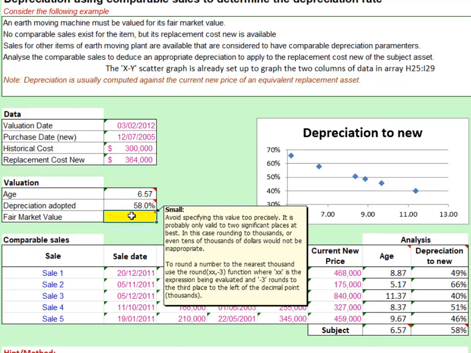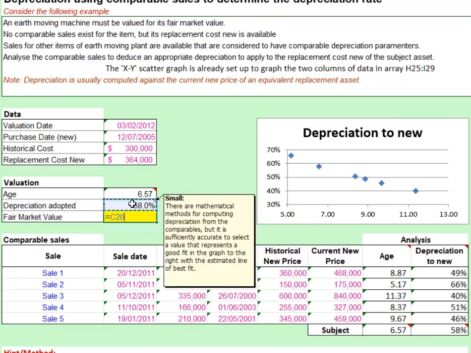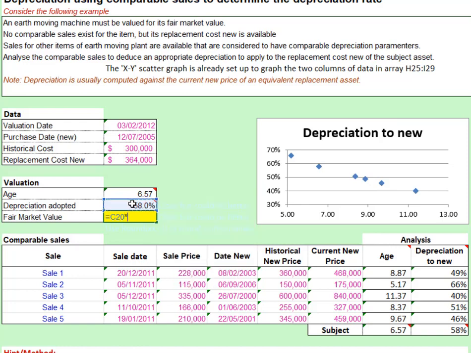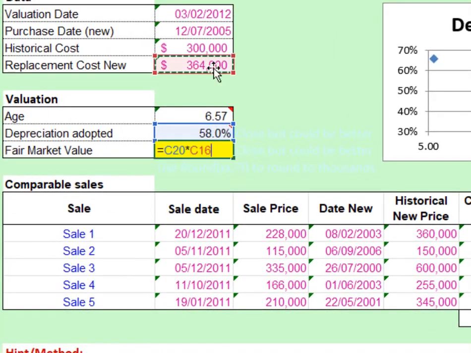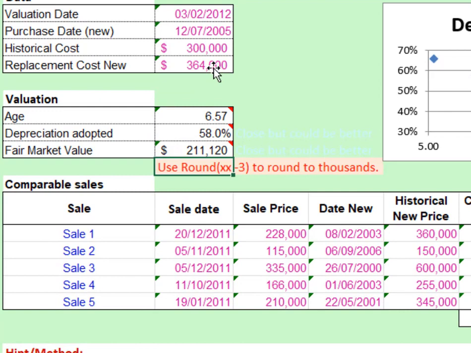Okay, from that, now we've got a depreciation adopted for our subject asset, which is consistent with the market, and we simply work out the fair market value as being the replacement cost new times the adopted depreciation. Bingo, job's done. Now, I'm also expecting here that you do one more little bit of finesse to the exercise.